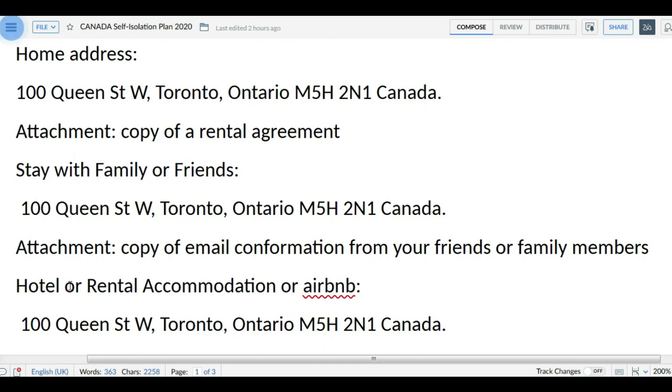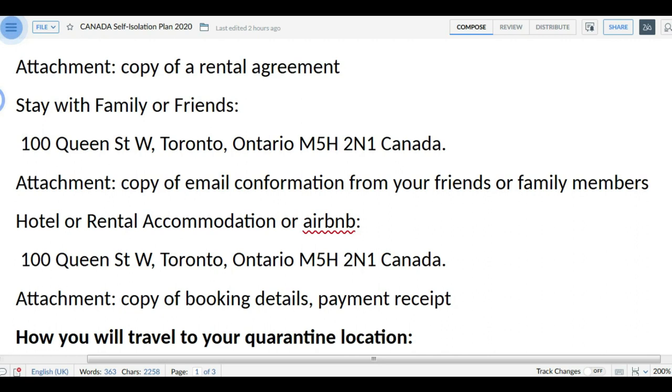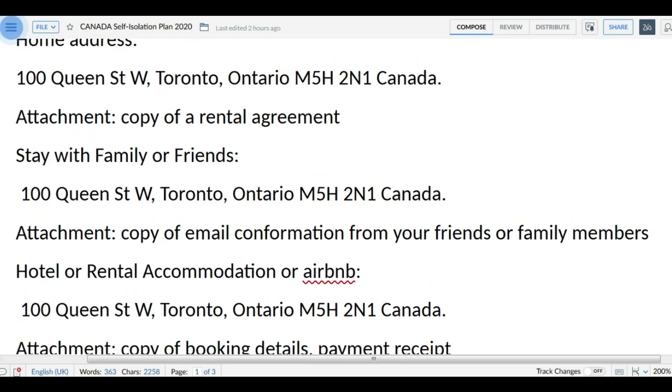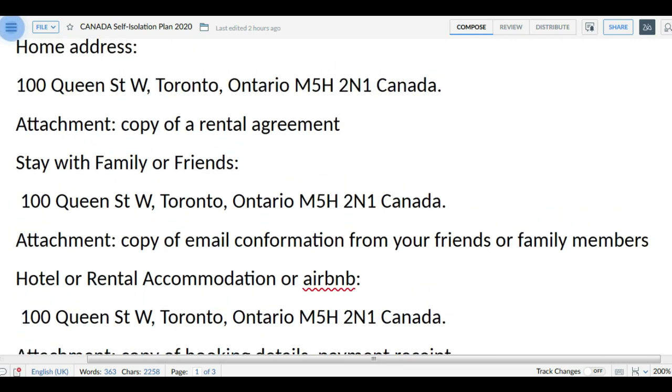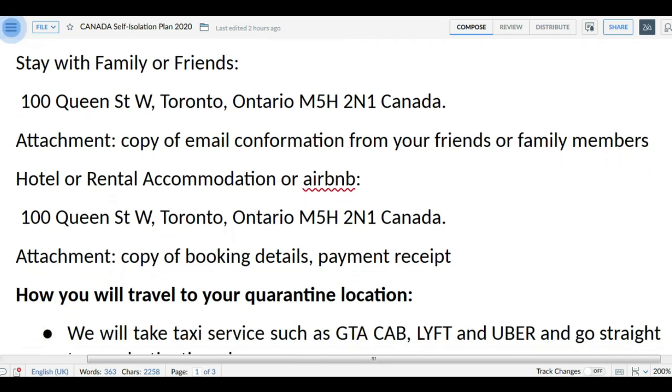If you have booked any hotel or rental accommodation or Airbnb or any lease agreement, then you should also write the details of that, and as an attachment you should provide the booking details and the payment receipt. Okay, so whichever option is suitable to you, you can go for that, and you should mention it in your quarantine plan. Okay, so this is about the location of your stay.